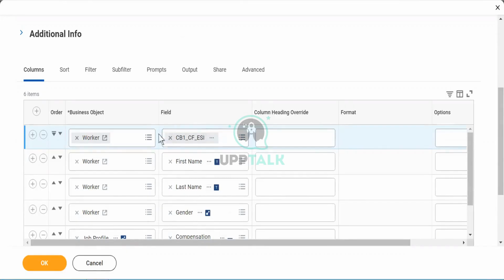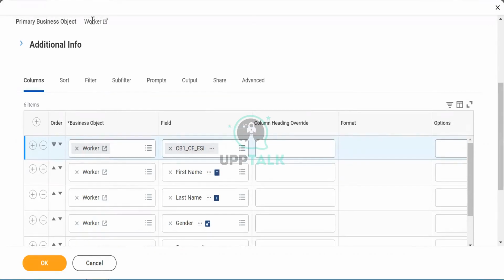Now, if I have that value on worker, all the things I want to do with the field of the primary business object I can do because it is now on my primary business object. What is my primary business object? Worker. Then let's go ahead and click on it. Let's see how it works.